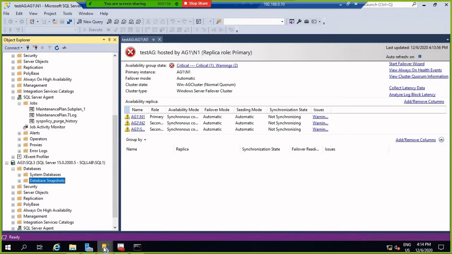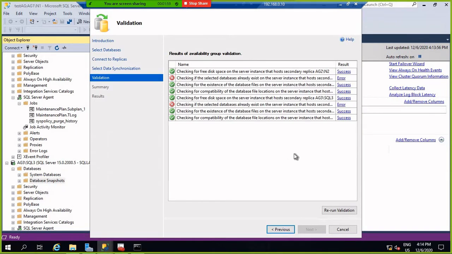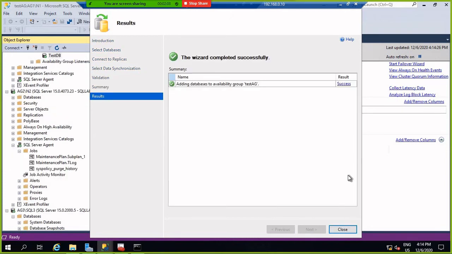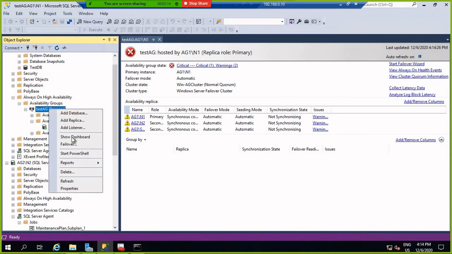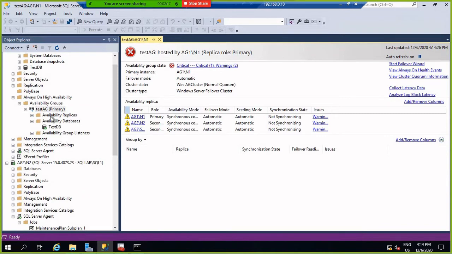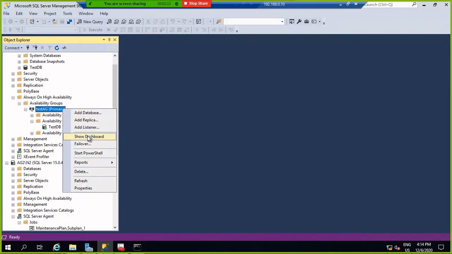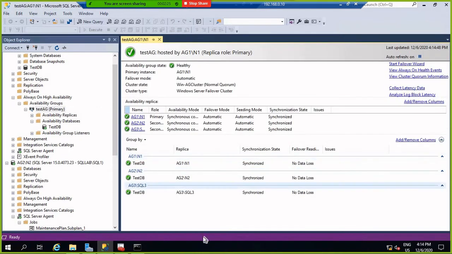Okay, why does this need to be done? Because we are again performing the same database restoration. So just validate it. Now it is successful, and this is added. Now you can check the status here. Now it is synchronized.